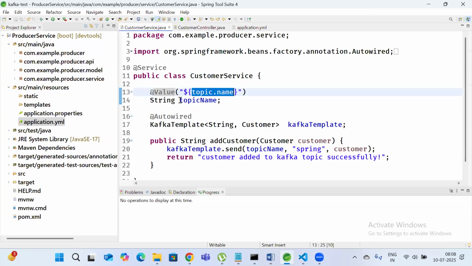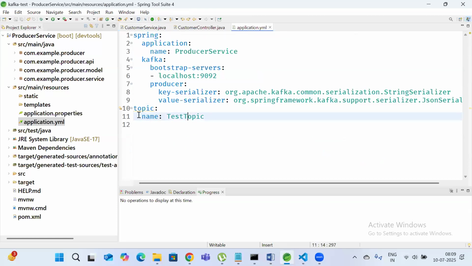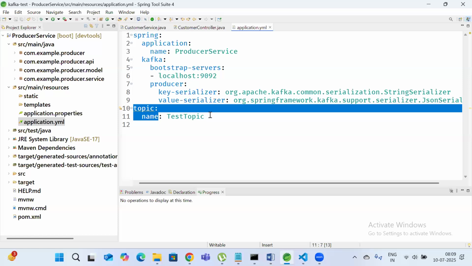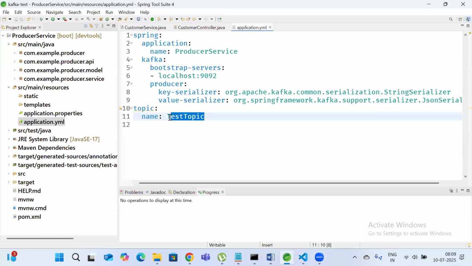You can assign the value directly by creating a default constructor: topic name is equal to test topic. But in the future, if I want to change the topic name, then again I have to modify the Java code. That's why I have just configured it in the YAML file, the application.yml file, topic.name as test topic. This is the YAML file required for the producer. This is only the producer application. Similarly, next we need to write the consumer application.